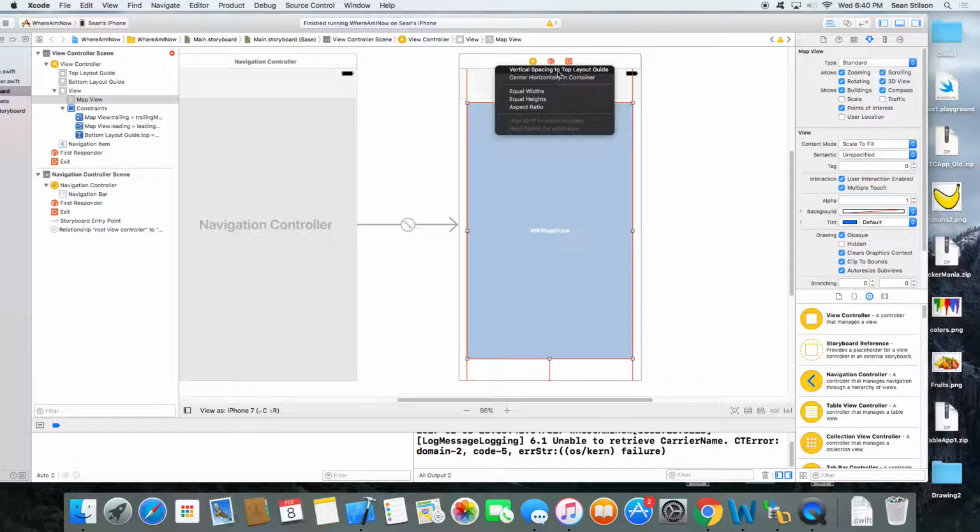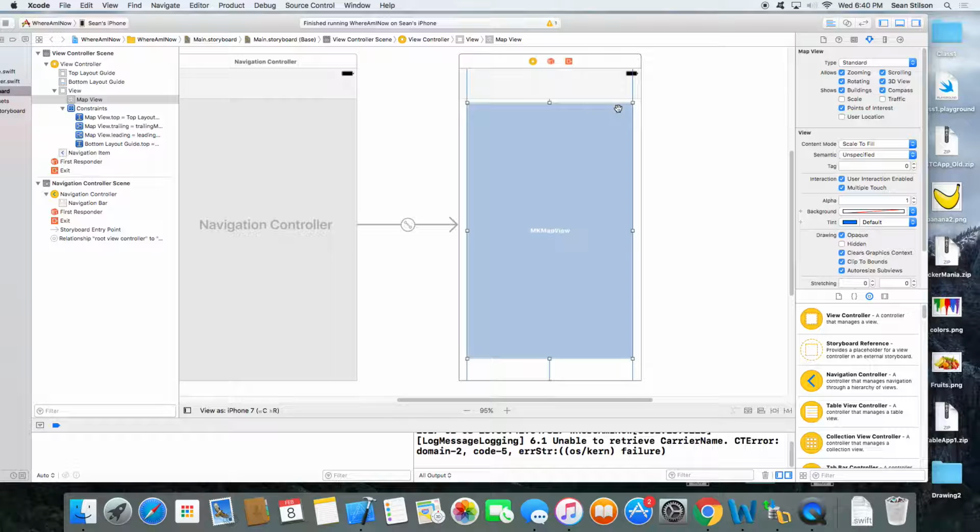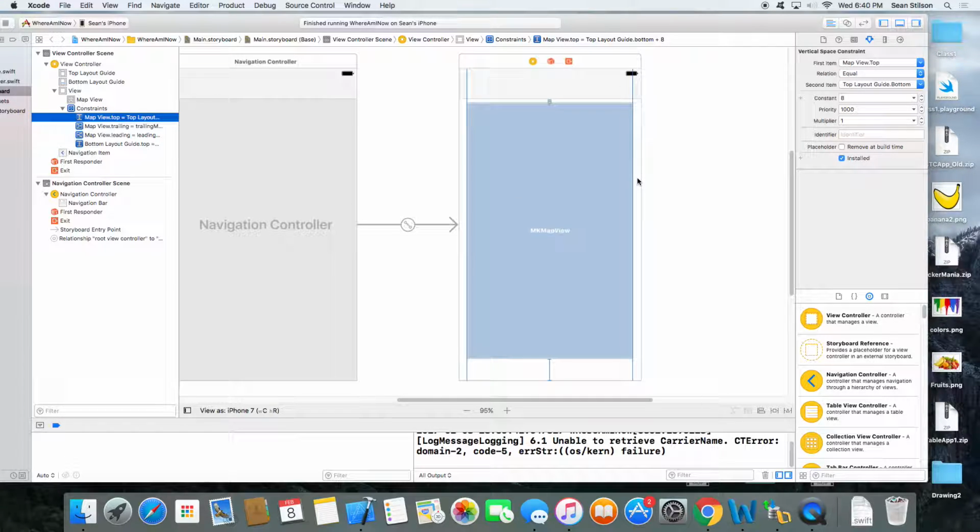So I'm gonna do the vertical spacing to top layout guide. Map view.top, that guy to layout. So let's set that at around 40.